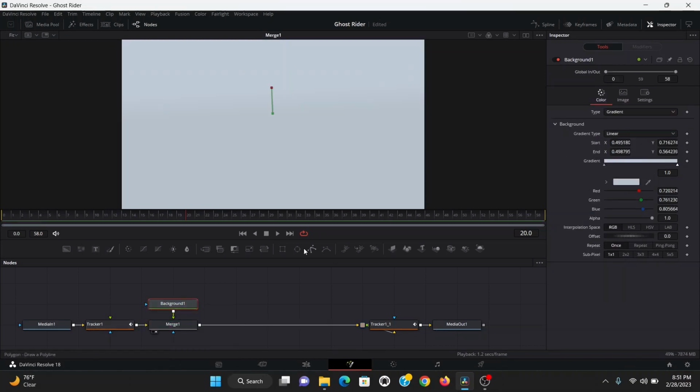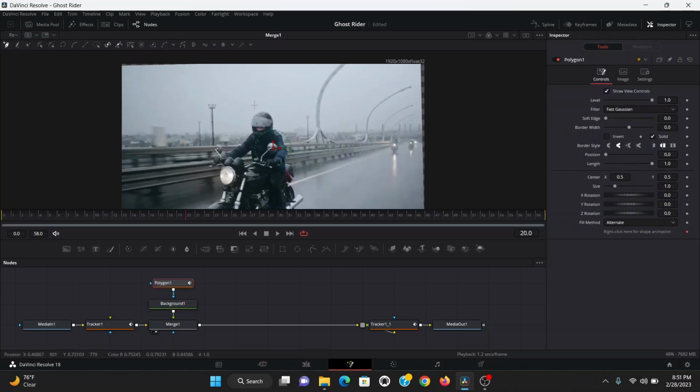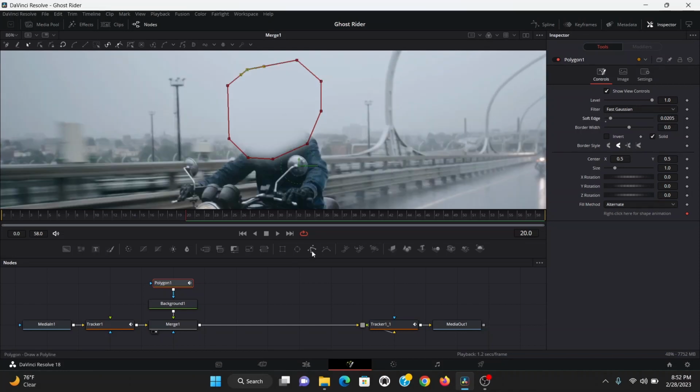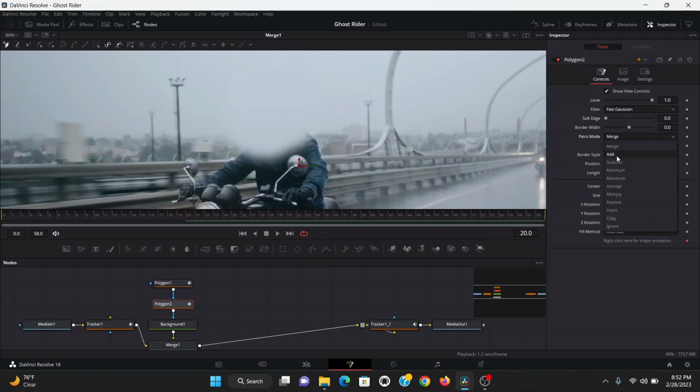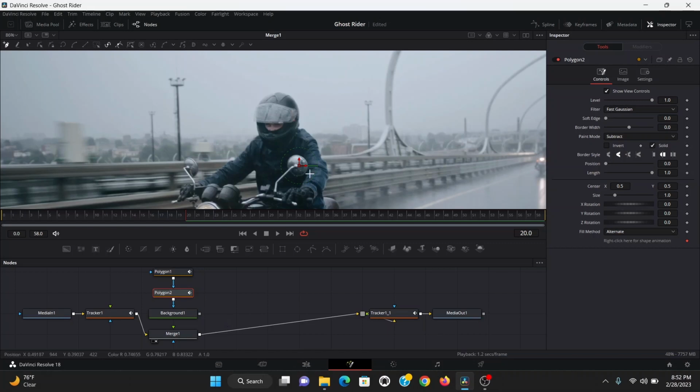That's not very useful. So with the background selected, I'm gonna add a polygon tool, and then very roughly make a shape around his head. And then make sure to soft edge that. Then I'm gonna add another polygon and set the paint mode to subtract. You might wanna disconnect the background from the merge at this point.